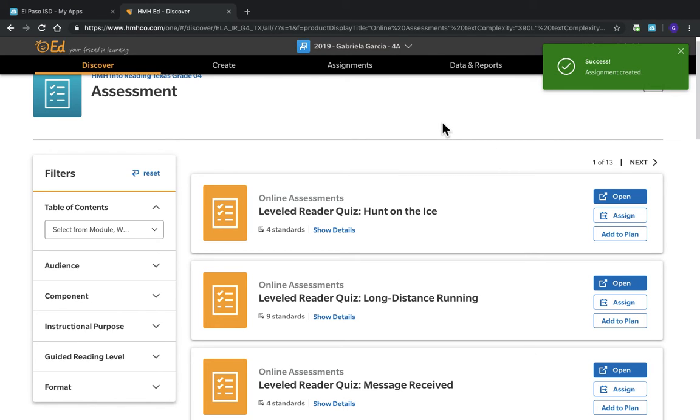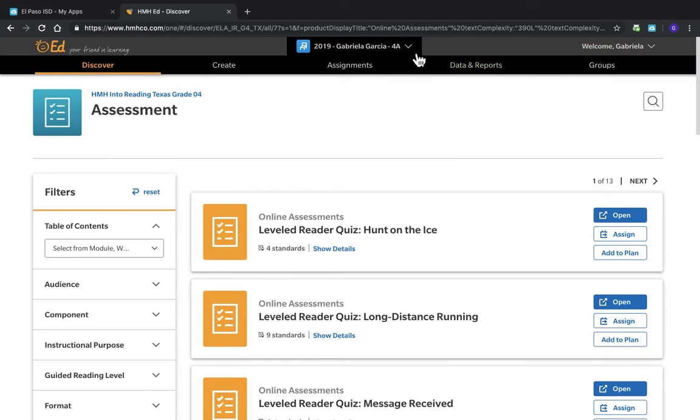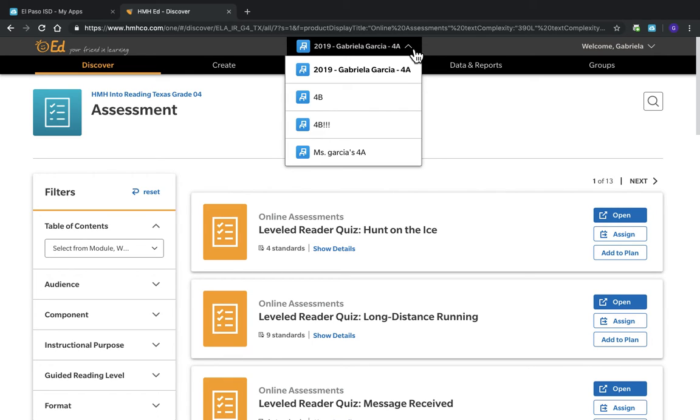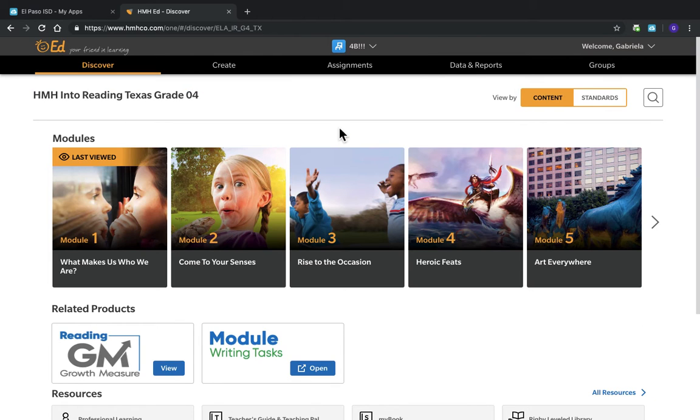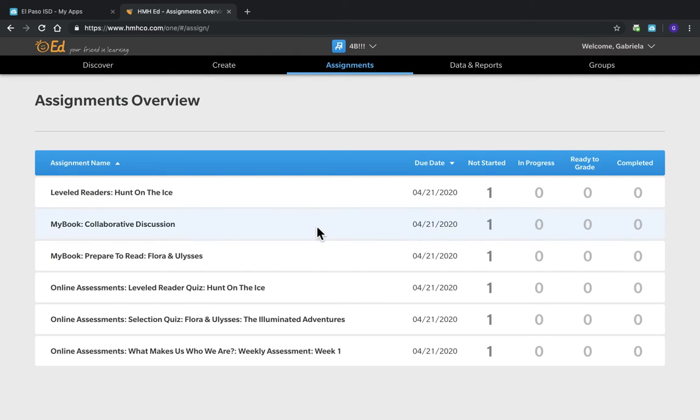So now, once you want to check the assignments you have assigned to your class, at the top center you have a drop-down menu with a list of your classes. I'm going to go to the one that I just created. I'm going to go to Assignments, and here are all the week's assignments that I assigned for that class. Here it will give you the due date, how many have started, how many are in progress, which ones are ready to grade, and which ones are completed.